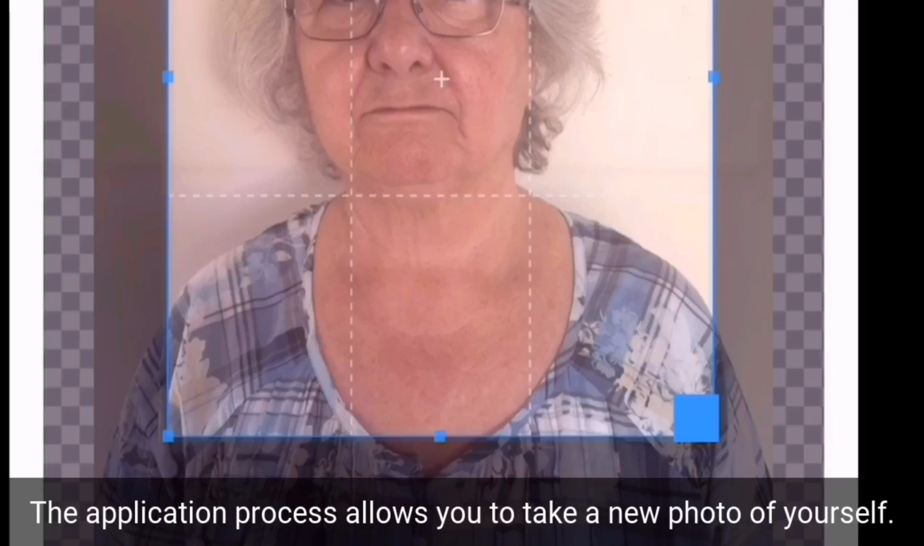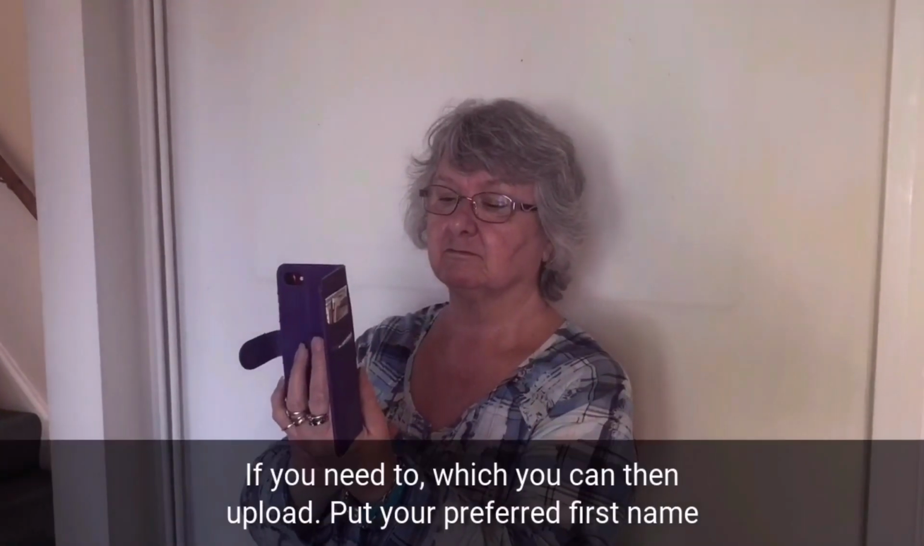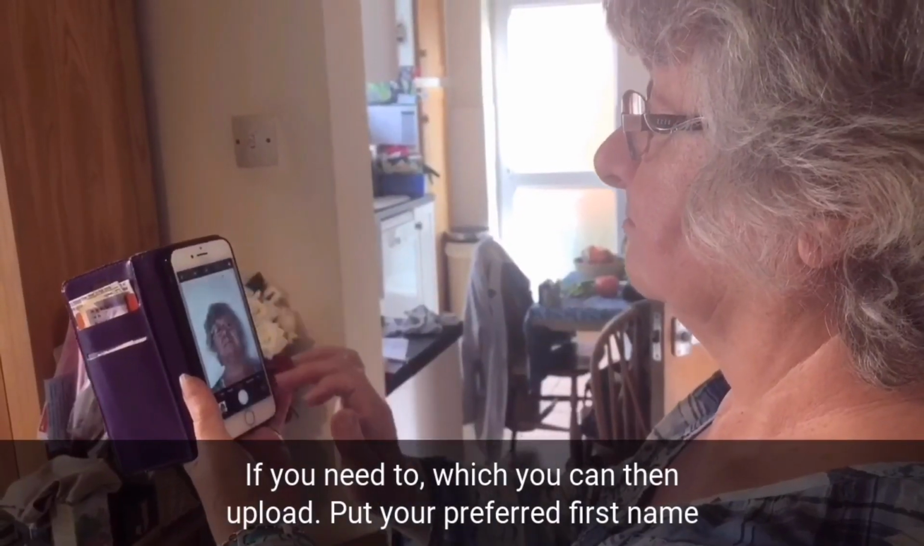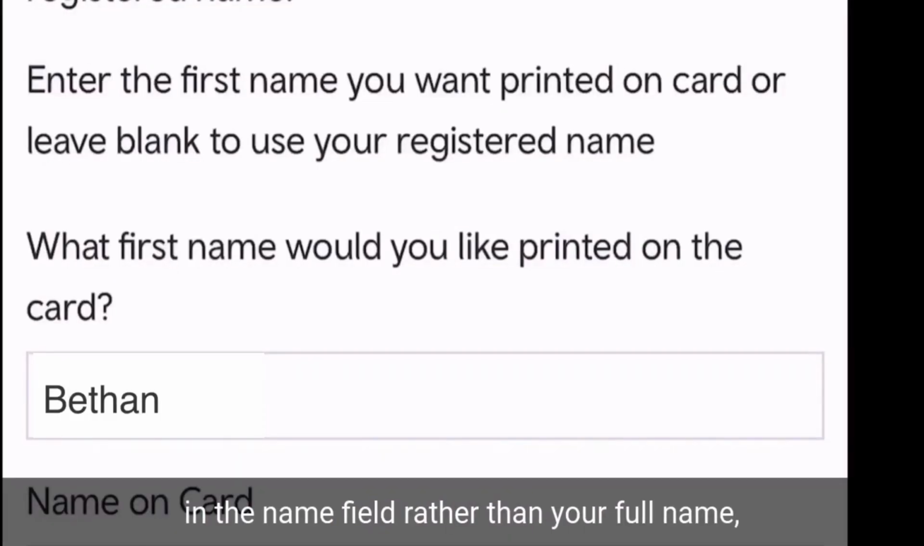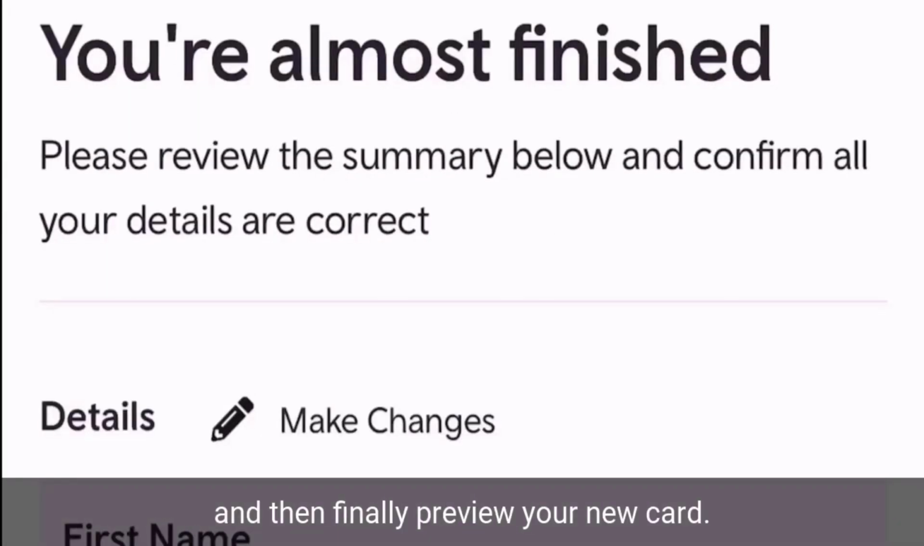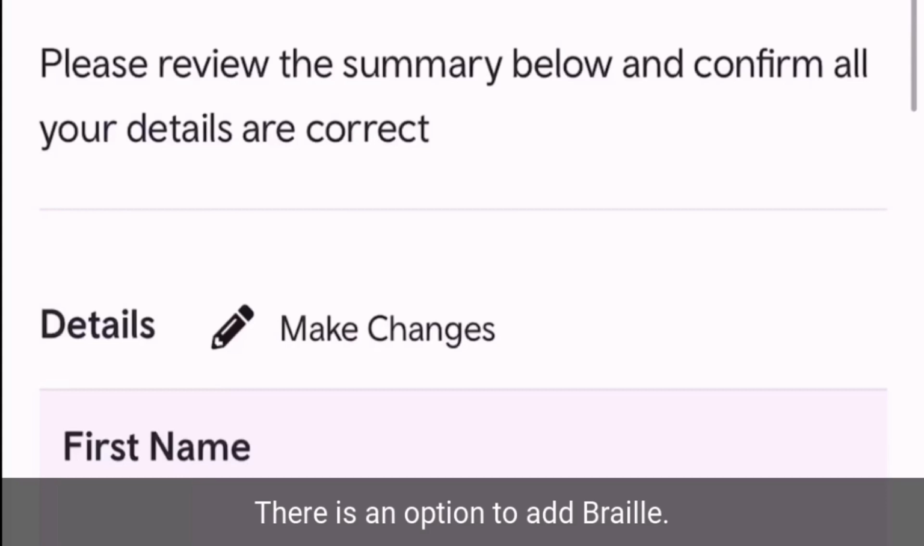The application process allows you to take a new photo of yourself if you need to, which you can then upload. Put your preferred first name in the name field rather than your full name. And then finally, preview your new card. There is an option to add Braille.